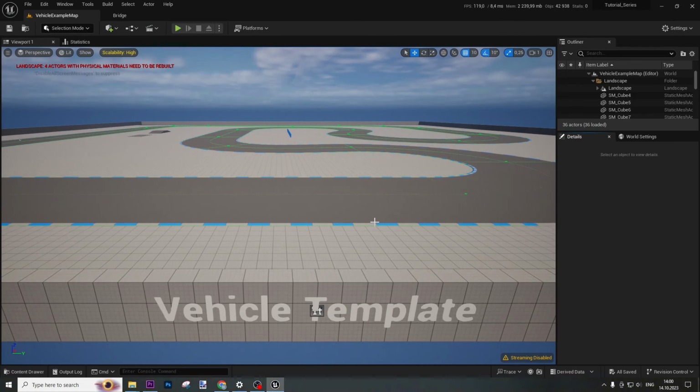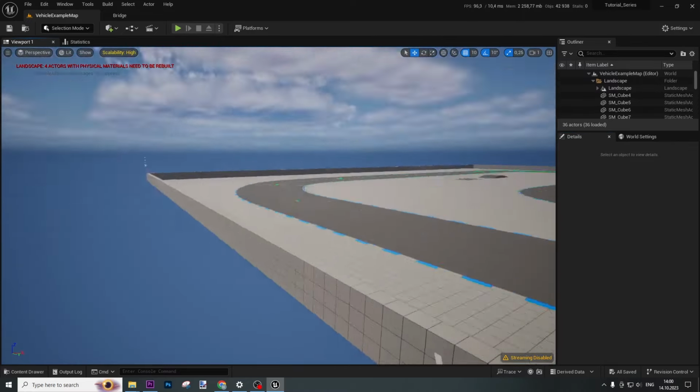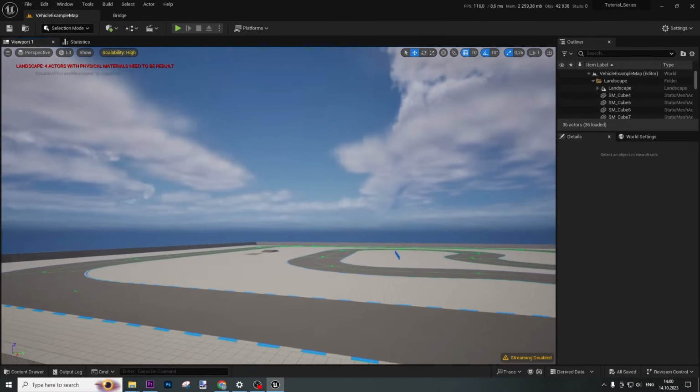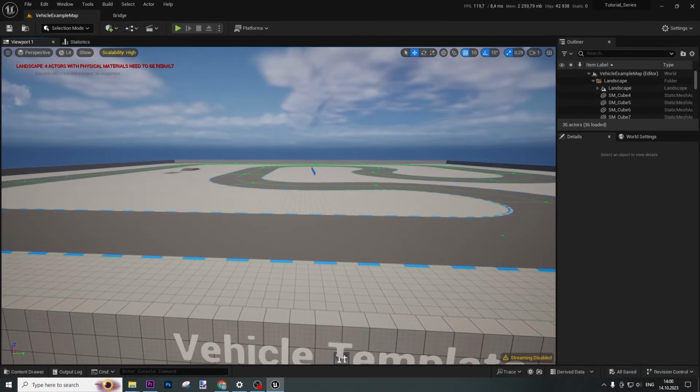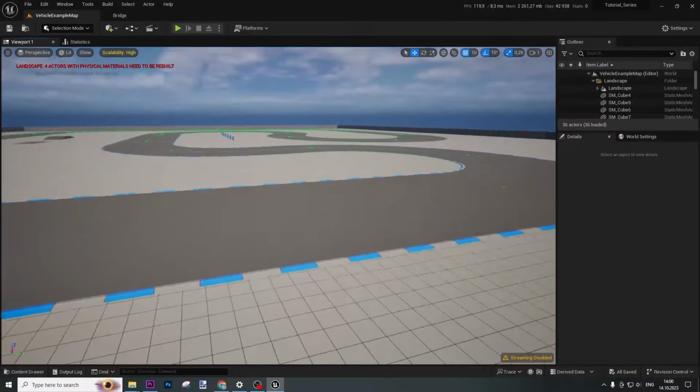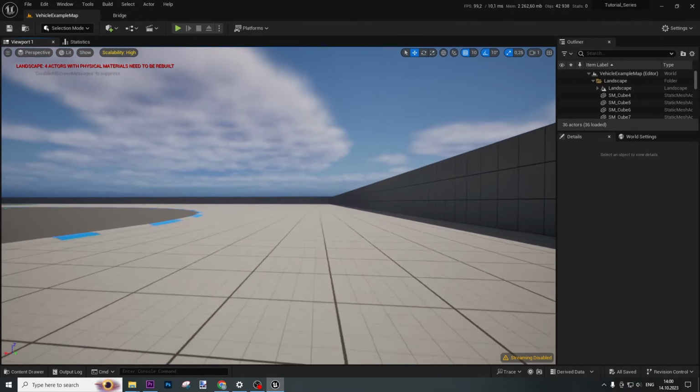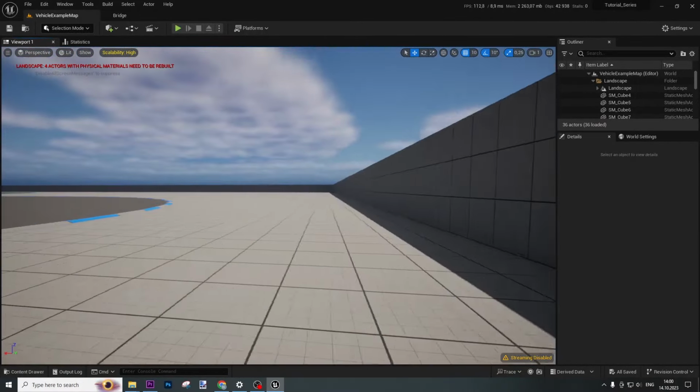Alright, now I'm in the editor, and you can see this is a vehicle template. Here we have these windows, the outliner and so on. How to work here? First of all, let's use our navigation. When you are in this viewport, you can click and hold the right mouse button and move around. Then, like in a game, you can use WASD to move like a character in the game. But you have no collision, so you can go through objects.